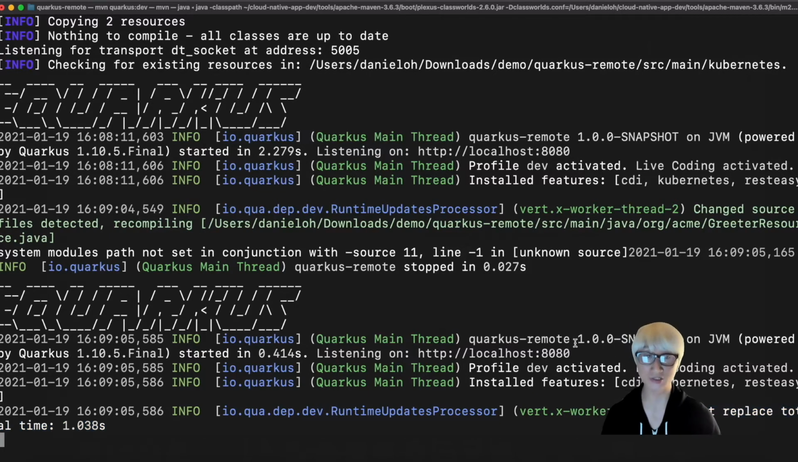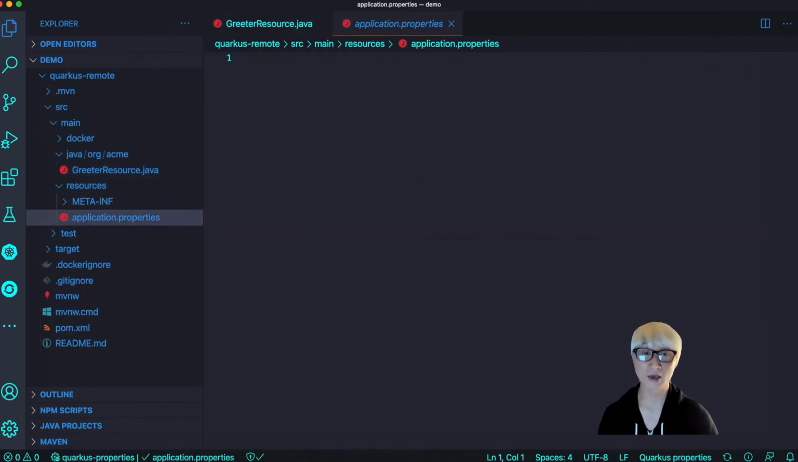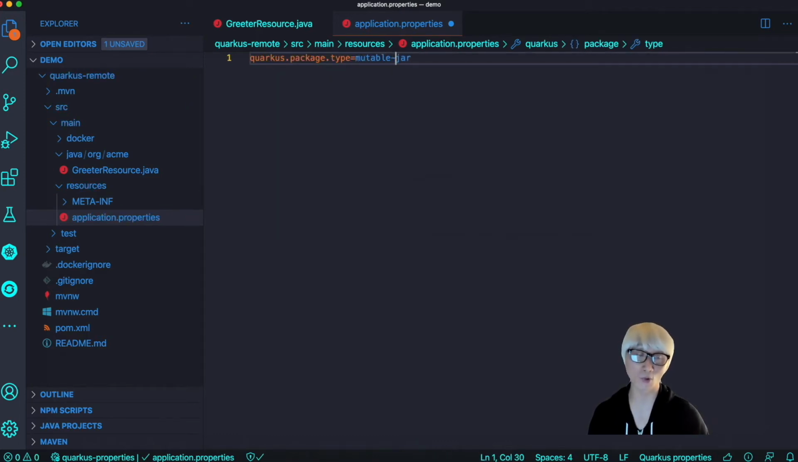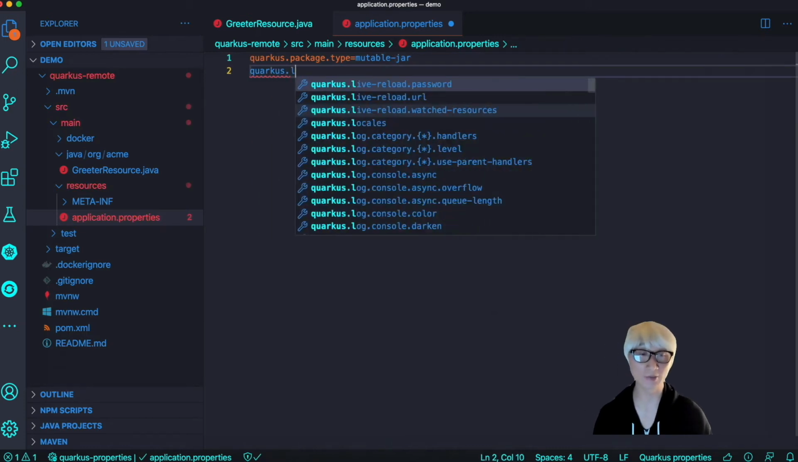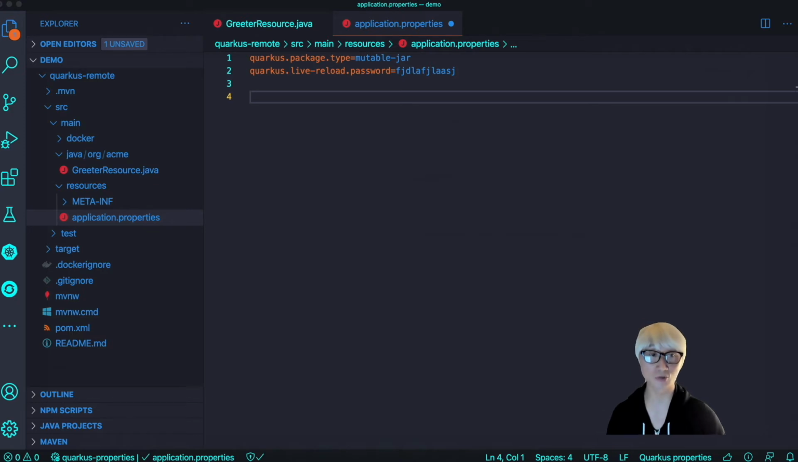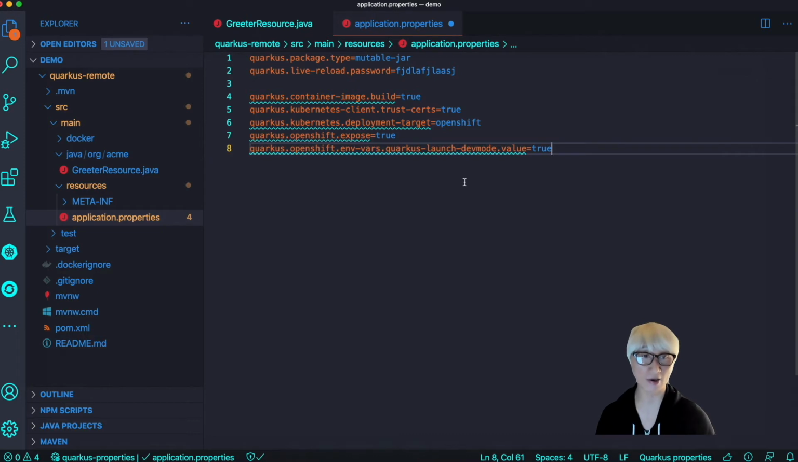Pretty cool, isn't it? So I'm going to stop my local environment, and I need to deploy this application to OpenShift Container Platform. In order to do that, I need to package this as a mutable application, because we need to keep the live coding functionality when you deploy this application to OpenShift. So even though this application will be containerized, it is still mutable, which means we can change the application code. And then the live coding password should be communicated between client and server. You can put in any random text.